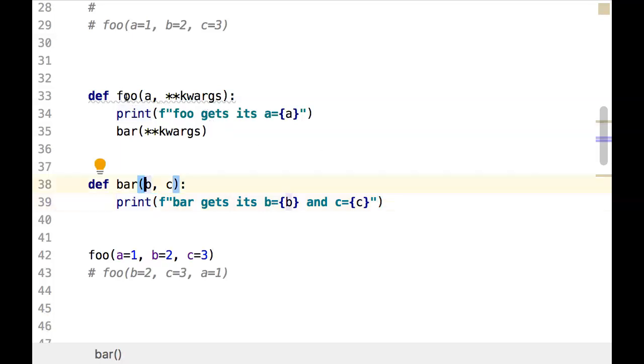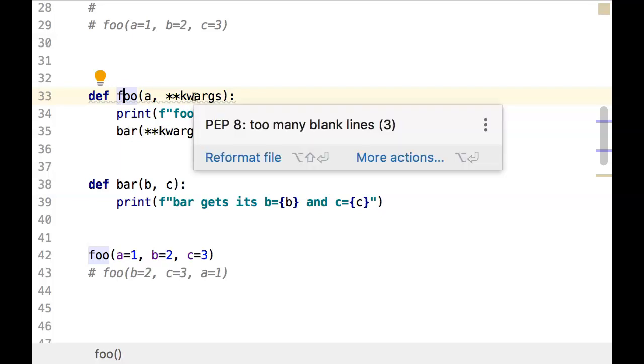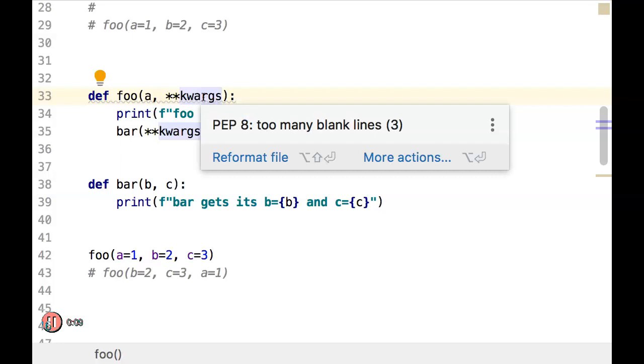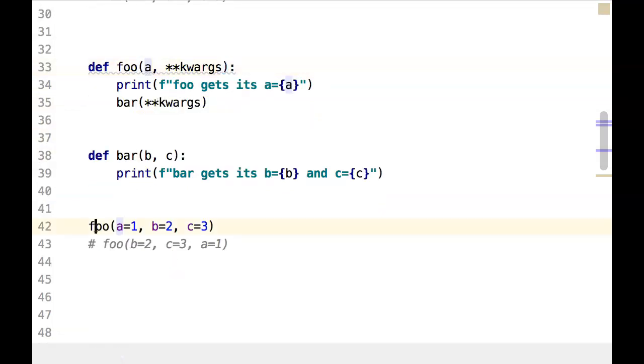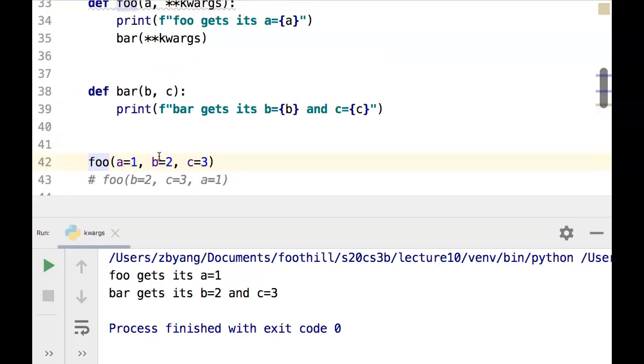Now, take note of the way that foo calls bar with the keyword arguments. Remember, keyword arguments is a dictionary of the arguments, and putting 2 asterisks in front of it unpacks the key value pairs in the dictionary into keyword arguments to the function that they are invoked with. Now, foo is going to be called with these 3 parameters, and let's run it. So let's see.